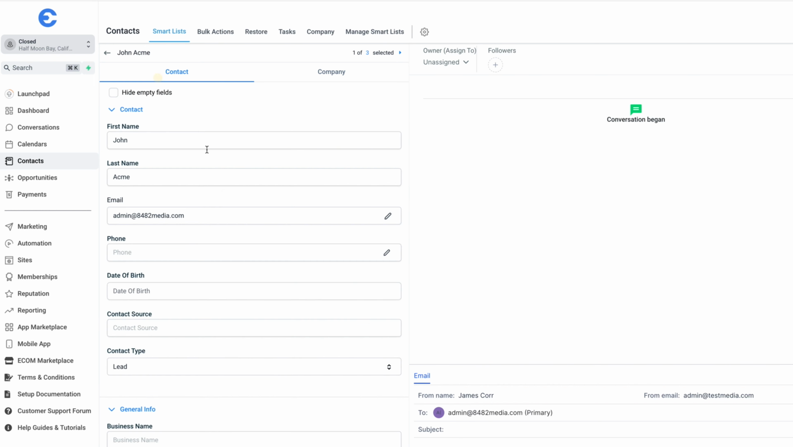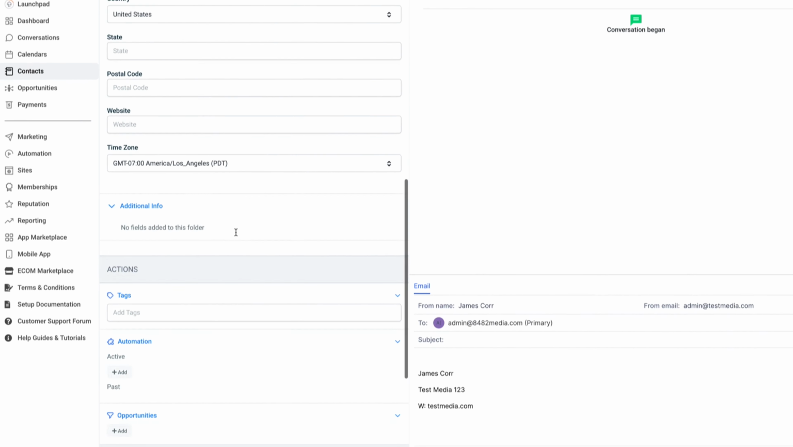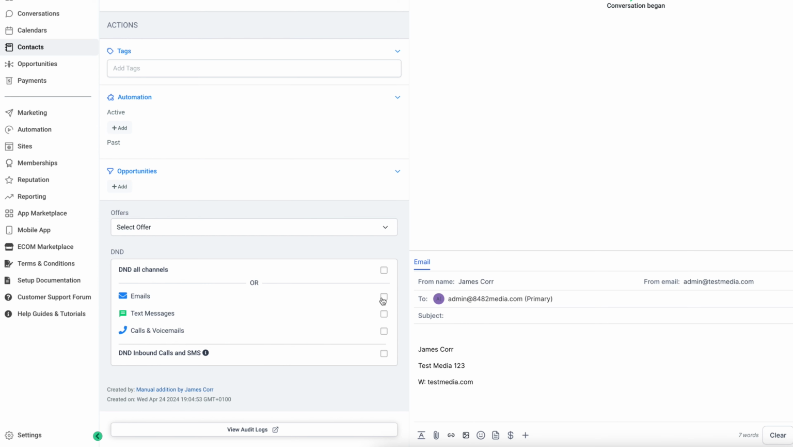But moving back to the contact tab, if we scroll all the way down, you can also see that we can select the do not disturb channels. So if for whatever reason a contact opts out of email communication, text or calls, we can set this so that the ecom CRM platform will automatically not send this contact, let's say, emails if we include them in a bulk email send.